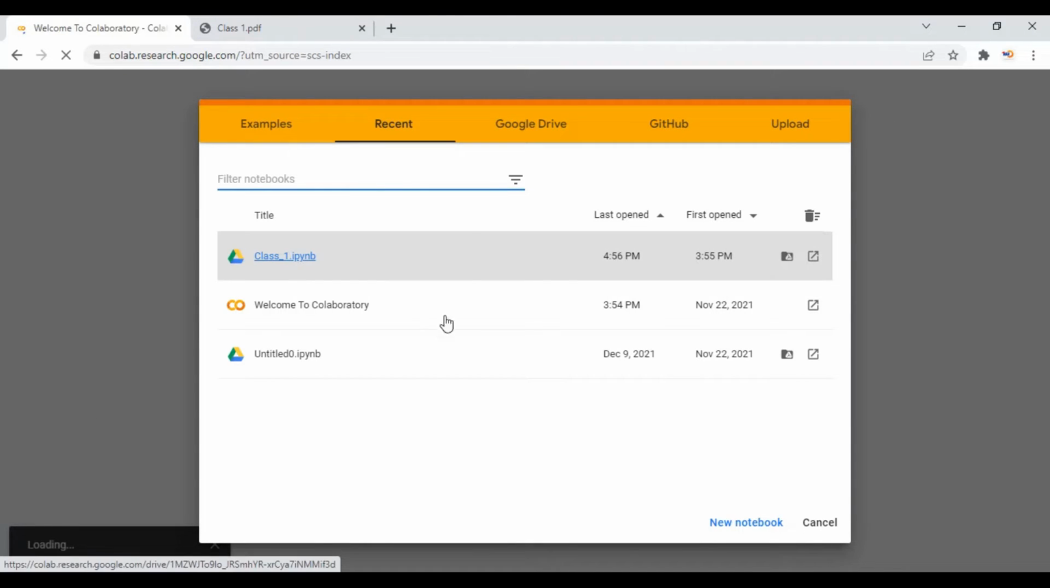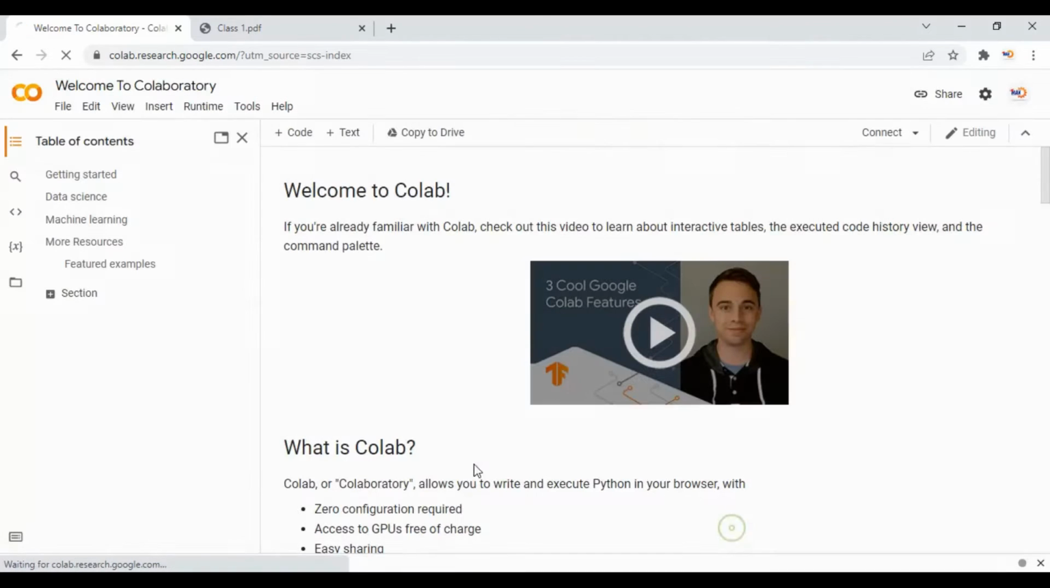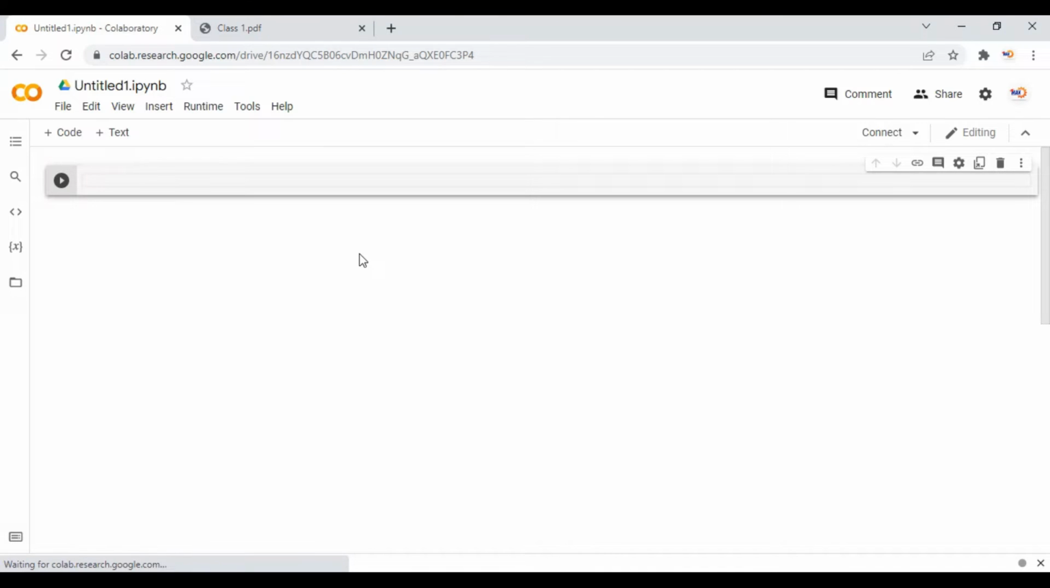So just start a new notebook. You might not have all of this except for Welcome to Collaboratory in your own account. So just start a new notebook. It's going to load and give us a fresh notebook where we can write and run our code. Okay, so let's wait for it to load.